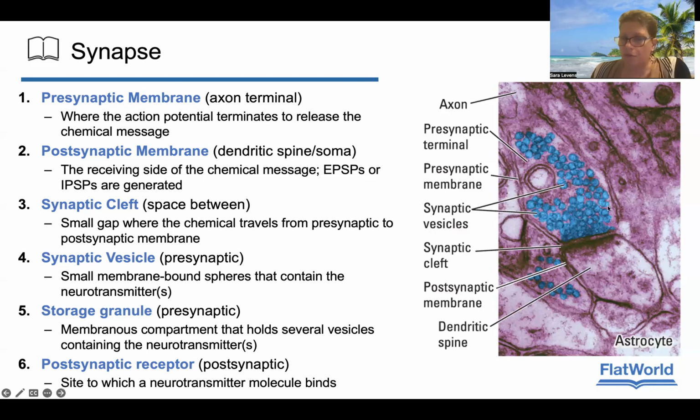Here is where these vesicles would merge with the presynaptic membrane. They would open up and merge with it, and that's what releases the neurotransmitters.